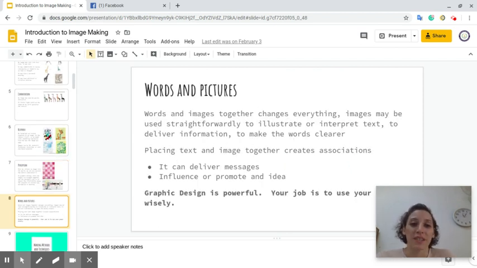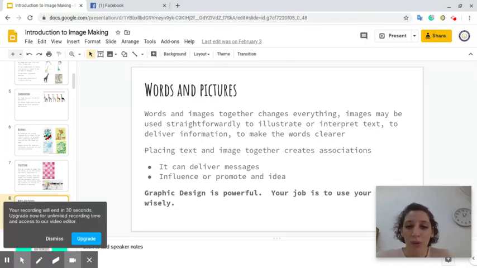Words and pictures. Words and images together changes everything. Images may be used straightforwardly to illustrate or interpret text, to deliver information, or to make the words more clear. Placing text and images together creates associations. It can deliver messages or influence or promote an idea. Graphic design is powerful. Your job is to use your power wisely.